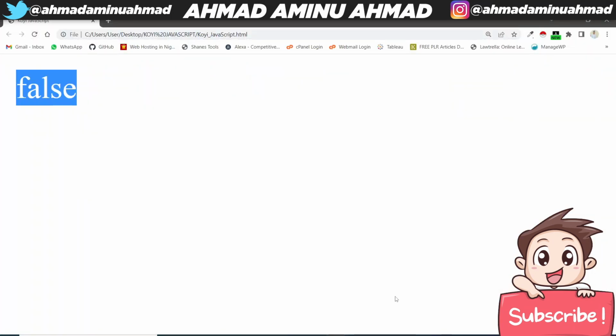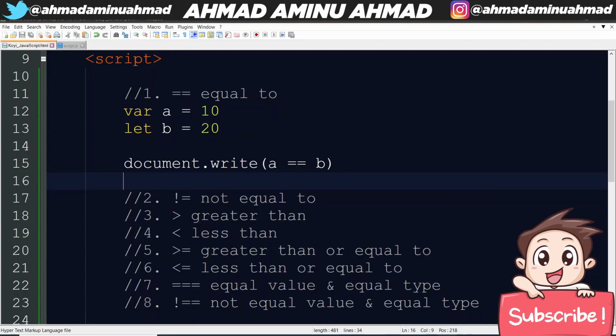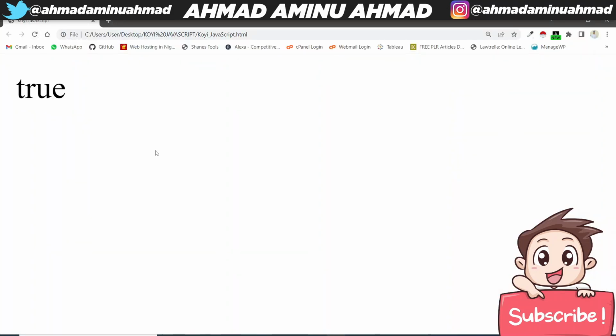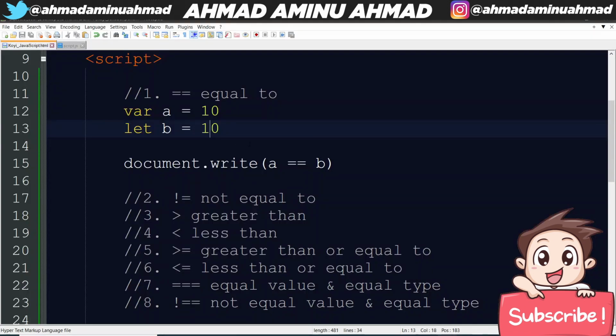Why? Because A is not equal to B, so it's false. But if I turn it to 10 again, so A is equal to 10. Let's just come back and do it now. If I refresh, it will give us true, because A now is equal to 10. So this is the number 1 example. I hope you understand what this example means.